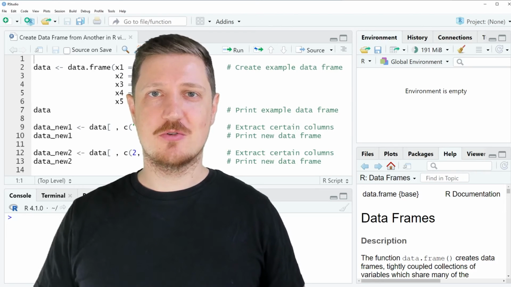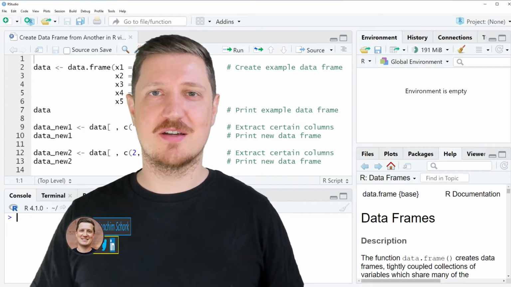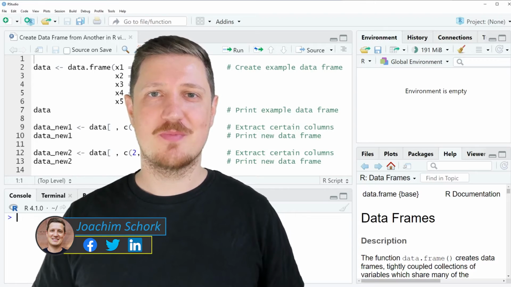This video explains how to create a data frame from another data frame using the R programming language. So without too much talk, let's dive into the R code.